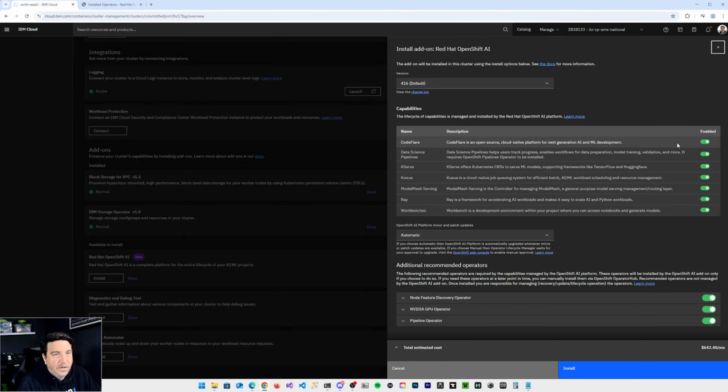We can see here all these items. I'm just going to leave everything checked. We can use a few of these. We're definitely going to go and create some data science pipelines as well as a workbench in some demos in the future. And then also, because we do have an NVIDIA GPU worker node, we want the operator for that and the node discovery to be installed to pick that up.